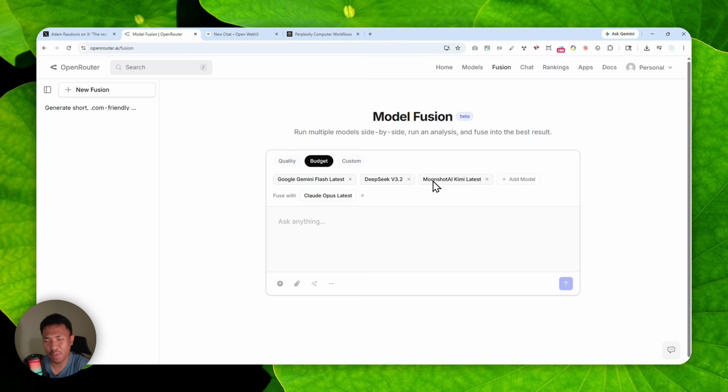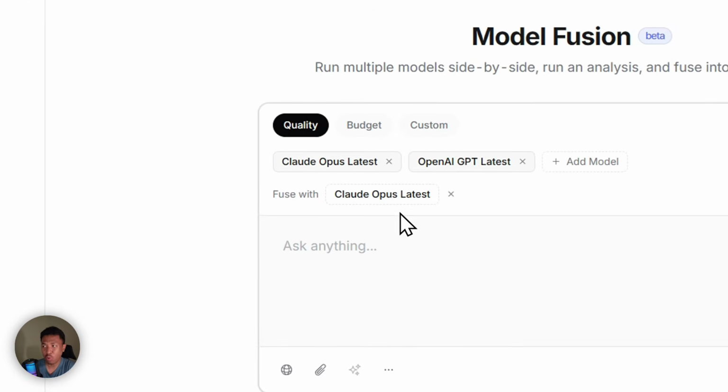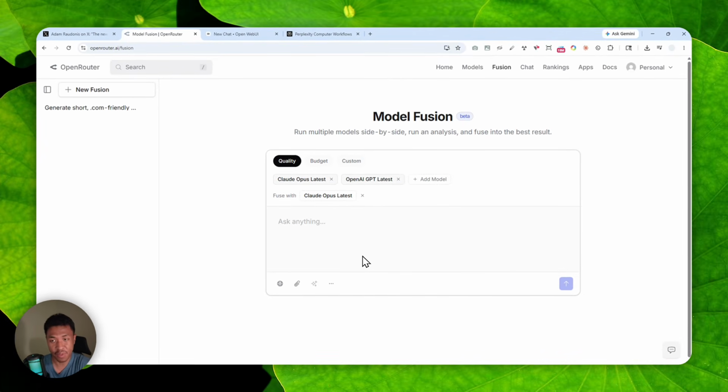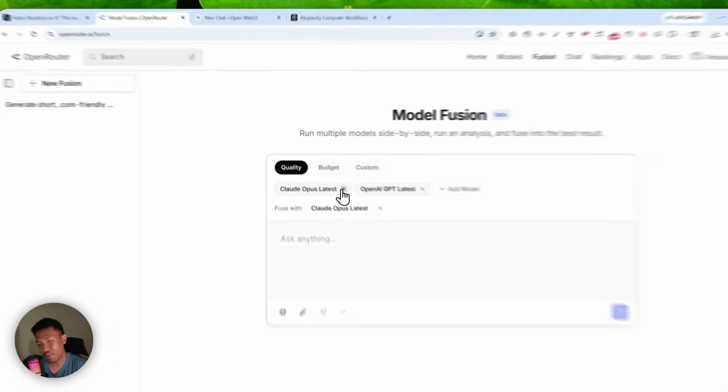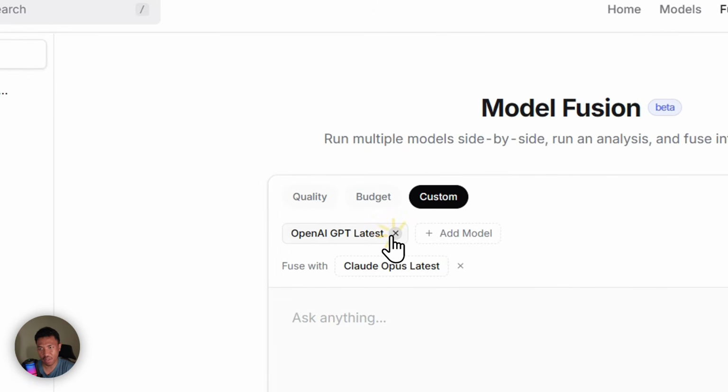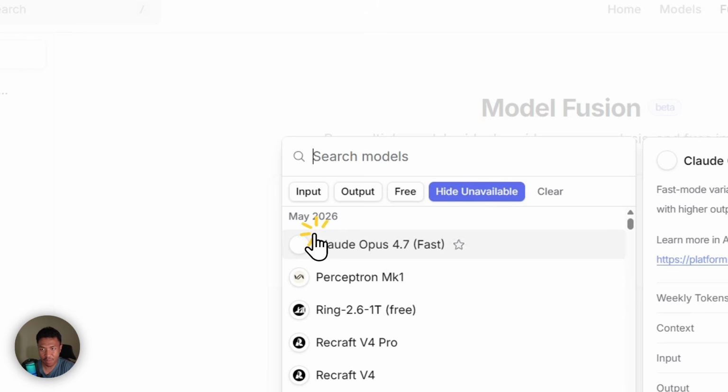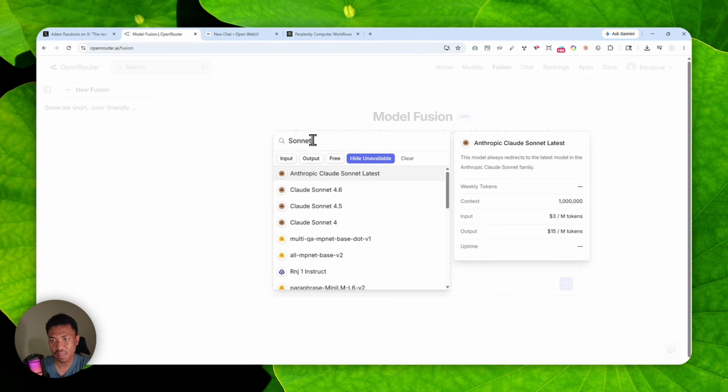And speaking about open source models, you can also access some open source models like GLM, Qwen, and Gemma in Model Fusion. So let's say for this demo, I'm going to use a combination of closed source and open source models. So I'm going to delete this and start all over again. Let me just click add model. And the first model is going to be Sonnet.